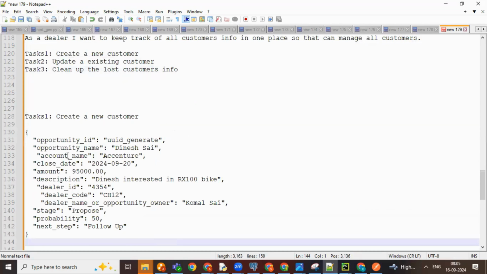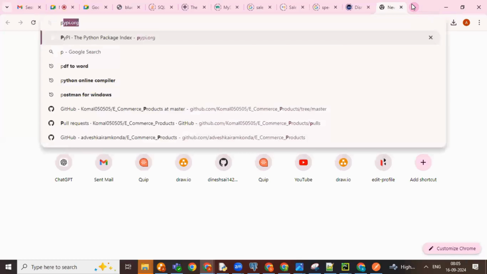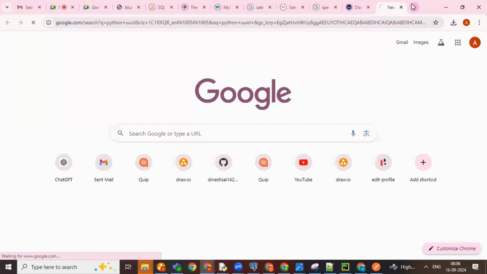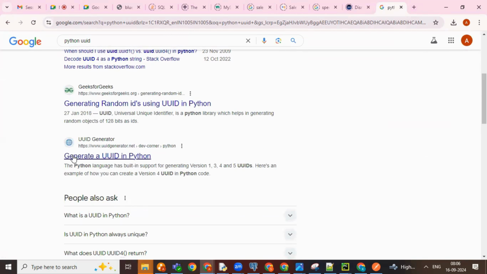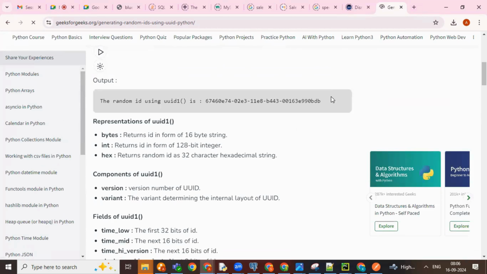Okay, so here when you look at this, you are seeing opportunity ID. Opportunity ID is a UUID. So even if you want to quickly learn what a UUID is, you can directly search for Python UUID. When you search, let's say, how to create a GUID or UUID in Python, you can use any of the references for generating a random ID using UUID in Python. So that's a unique ID. Something like this. Did you get it?